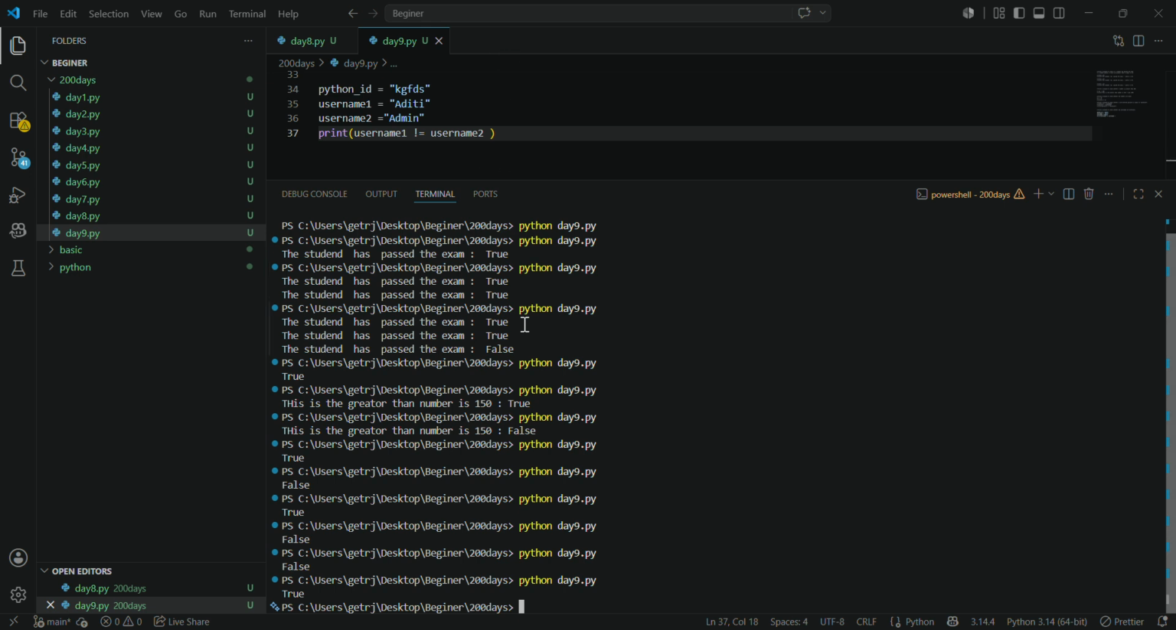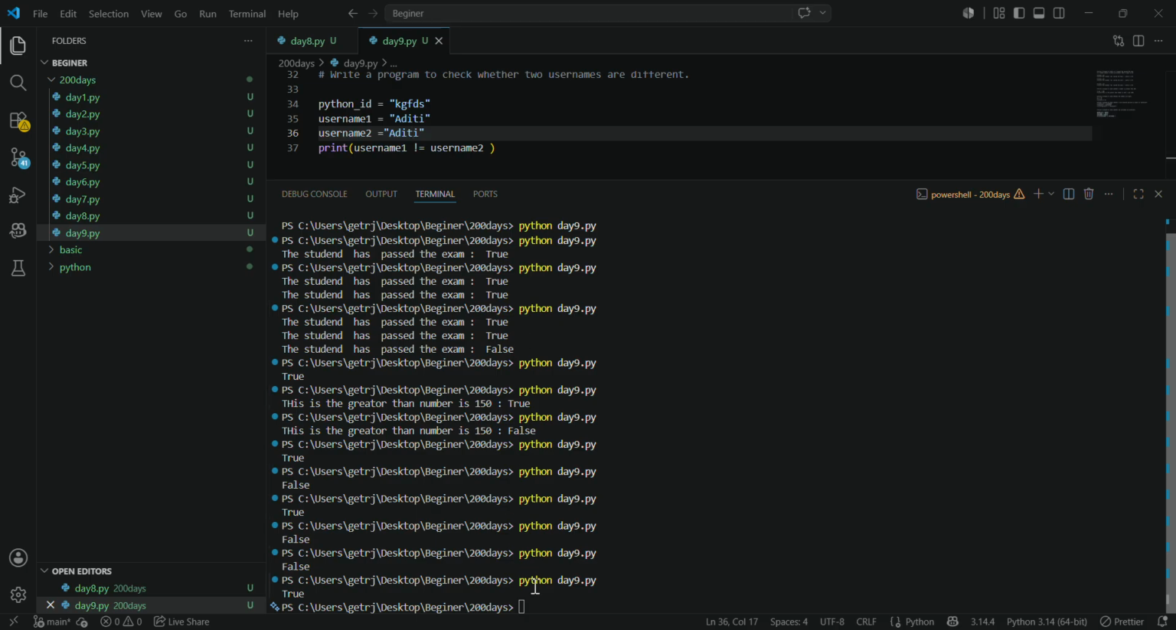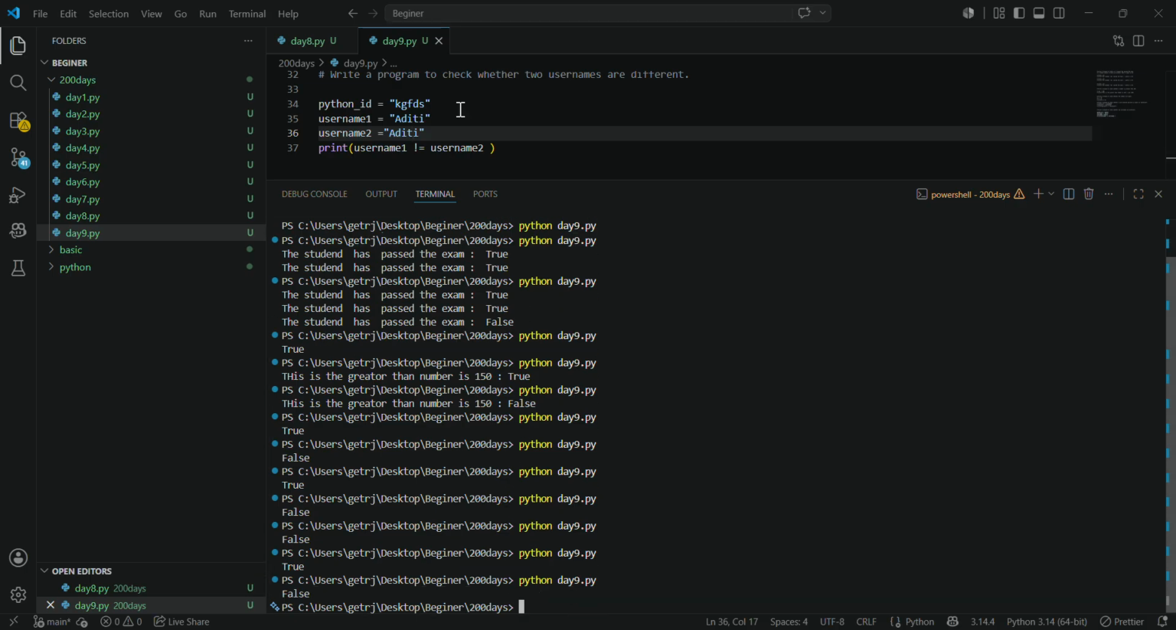Now it's true. It's true because both usernames are different. We are using Aditi and admin as user1 and user2, that's why the result will be true. If both usernames are the same, like Aditi and Aditi, the result will be false. That's why. Okay.